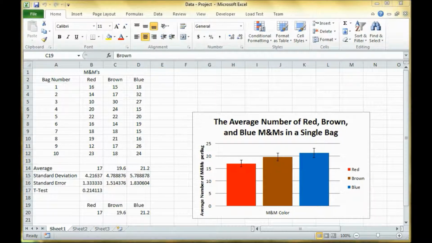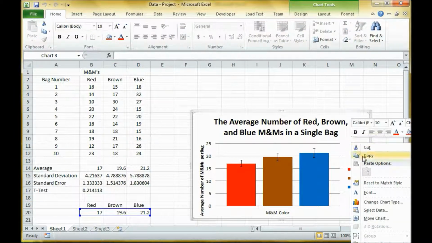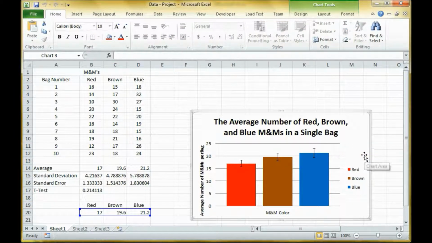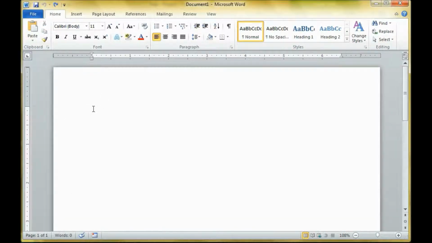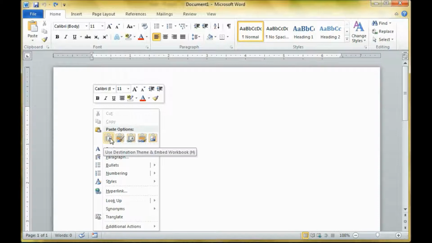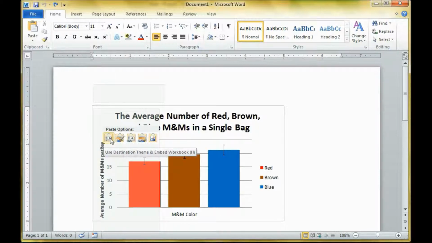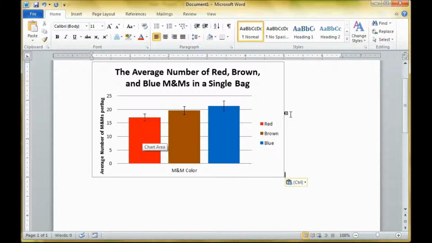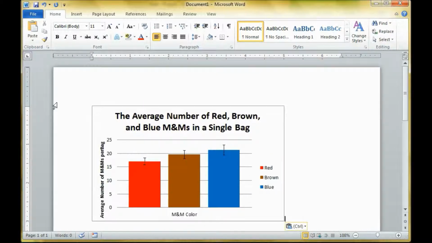Okay, so you have your chart already made, and everything's labeled, and you have it exactly the way you want it. You can right-click the chart, and you can hit copy. And then you're going to go into your Word document and you can hit paste, but you want to paste with options. There's a few different options depending on how you want it to work. I usually keep source formatting and link the data. And so now you have your chart inside your Word document.